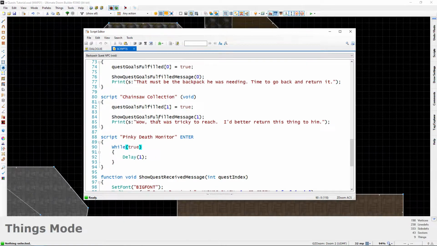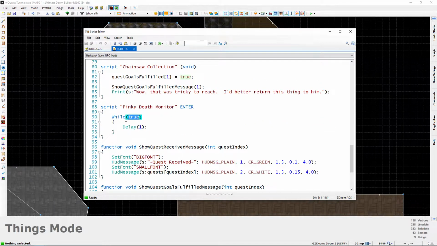Let's go back to our Pinky Death Monitor script. So I messed up and got ahead of myself. What I want to have happen is when this script runs, which will be when the map starts because it's an inner script, I want it to immediately start checking whether there are any things with an ID of 666 alive. If there are, then it needs to just wait and then check again. And it's just going to keep checking over and over and over until that's no longer true.